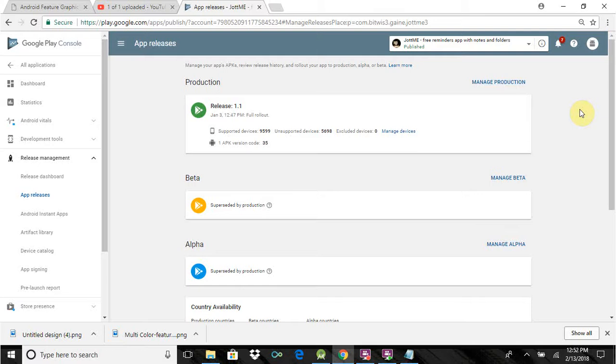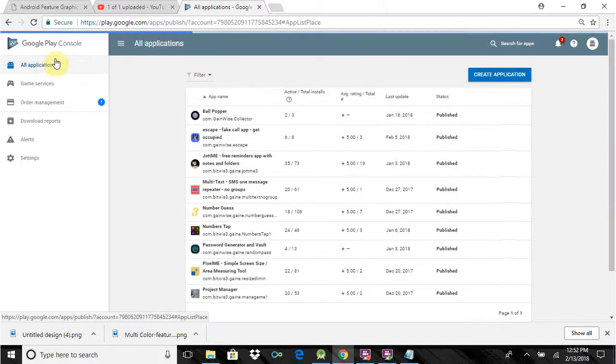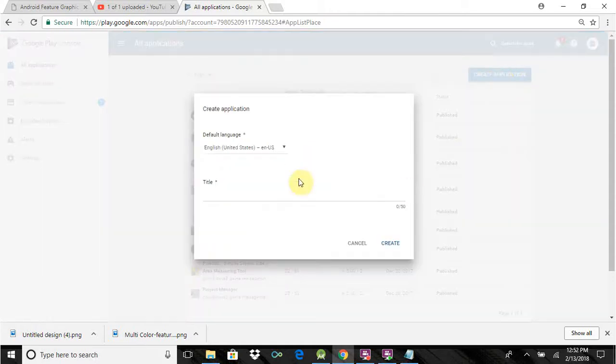And so once you get there, you just go to All Applications, Create Application, and we are going to name this title. This is actually an app I'm releasing right now. I just wanted to do a tutorial on it. Multi-Light. And we are going to hit Create.